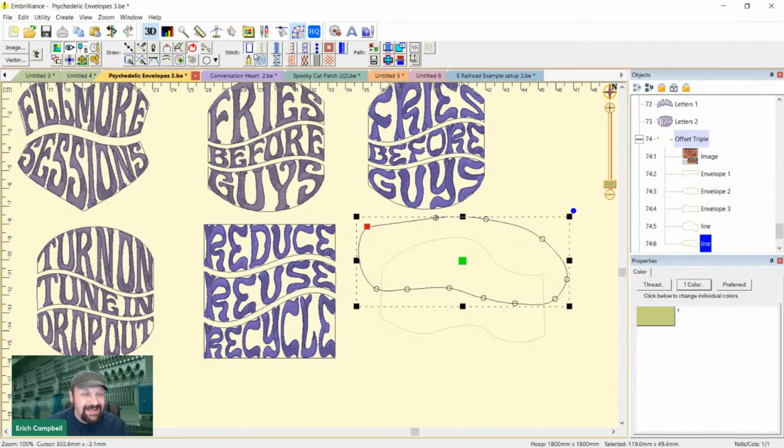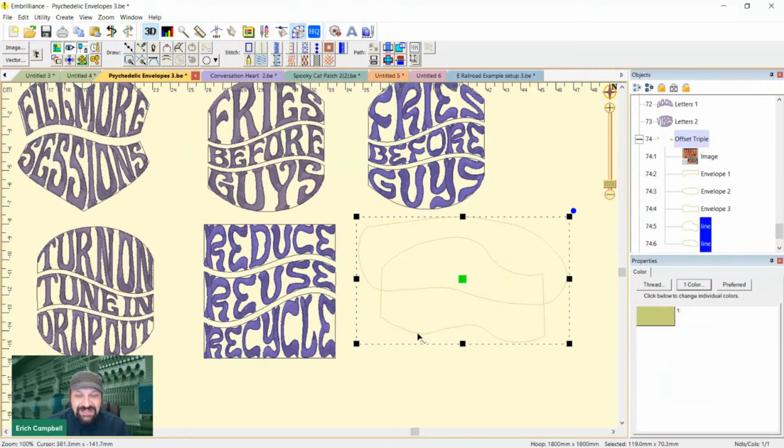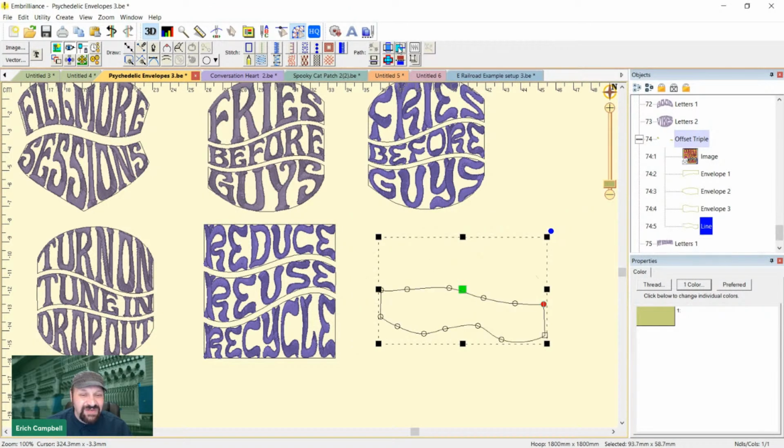So this is a closed shape. This is a closed shape. What can we do with two closed shapes? Well, two closed shapes are going to allow us to do a subtraction and punch that out.